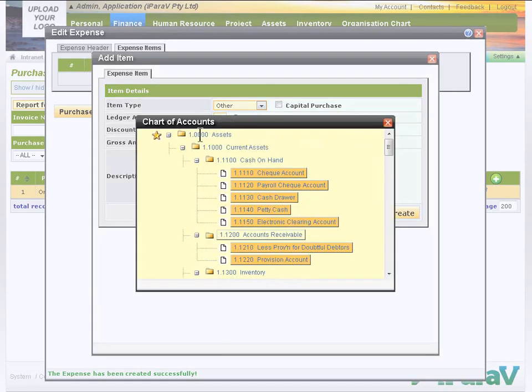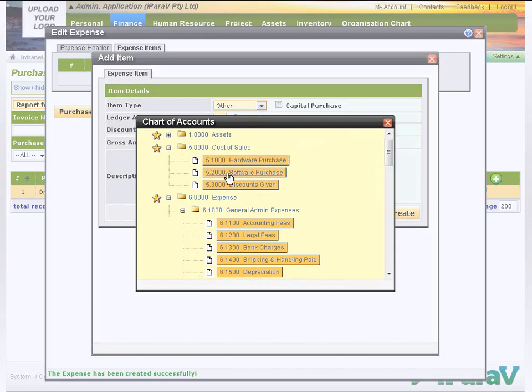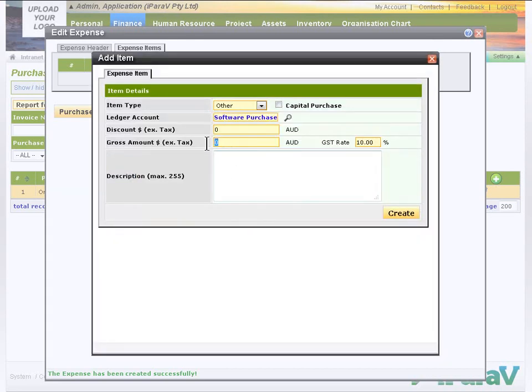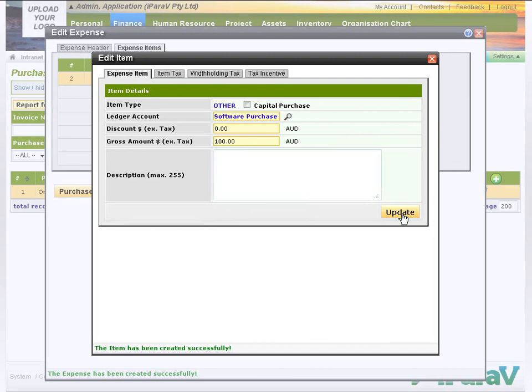Select a ledger account, enter the gross amount, and click Create. After creating the expense item, there will be 3 new tabs up the top.